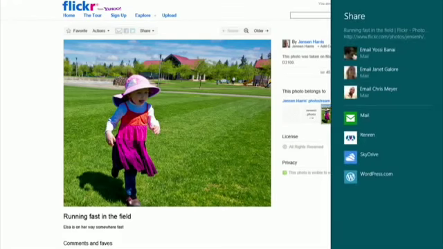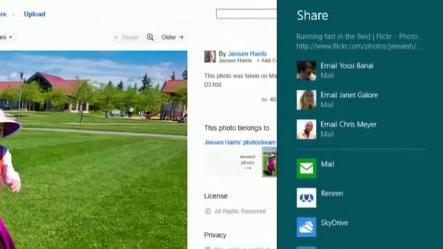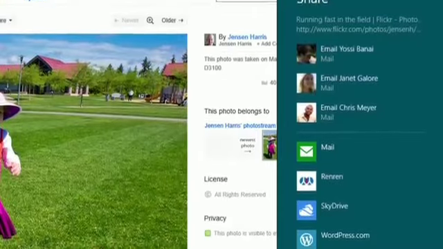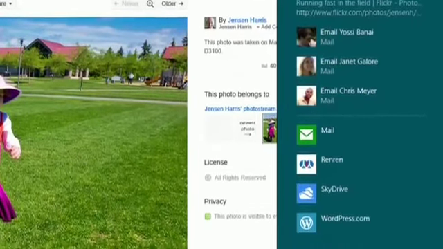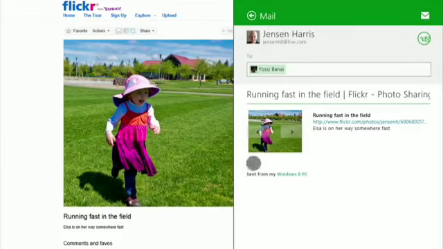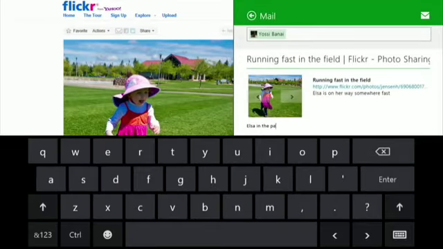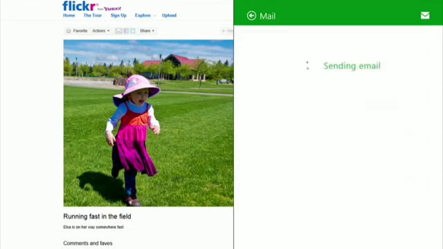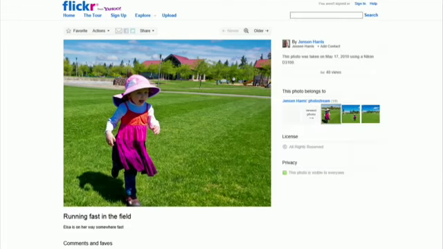Share lets me share from any app to any other app that supports Share. You can see the list of apps that I can share through, as well as a list of people that I've recently shared with. I'm going to choose my friend. I'm going to type a message and hit send, and just like that, the website is shared.